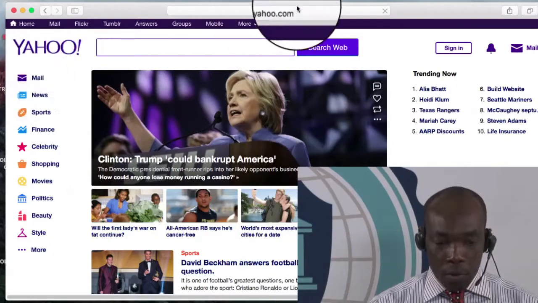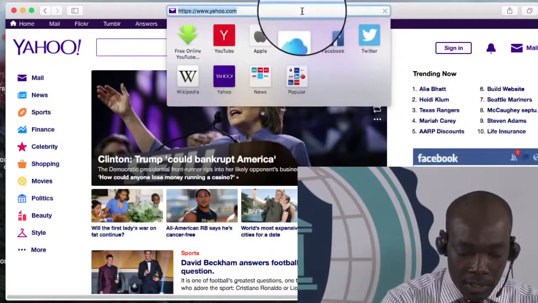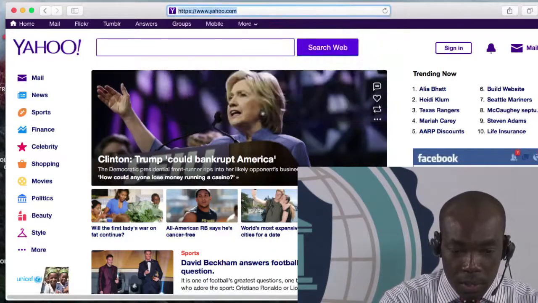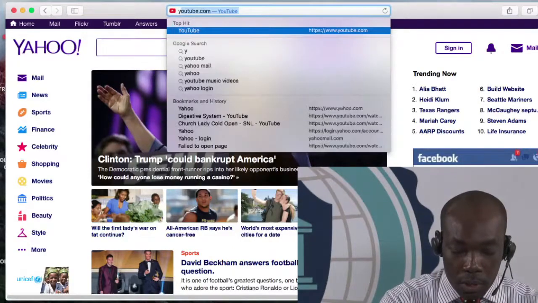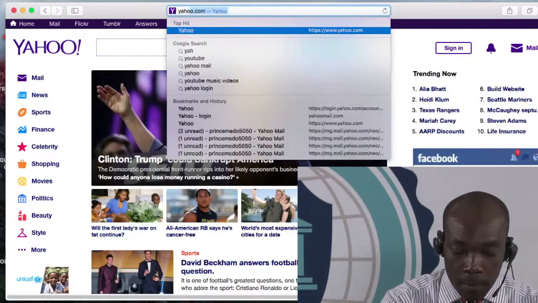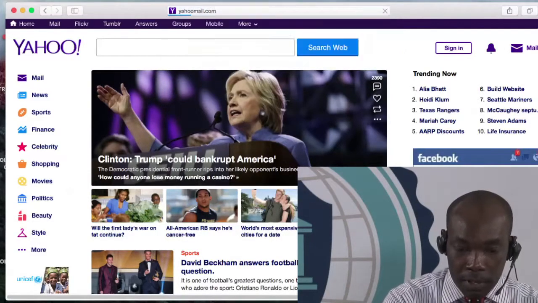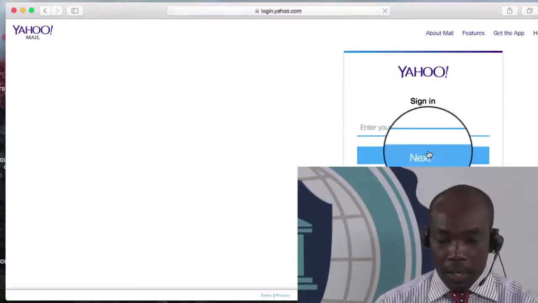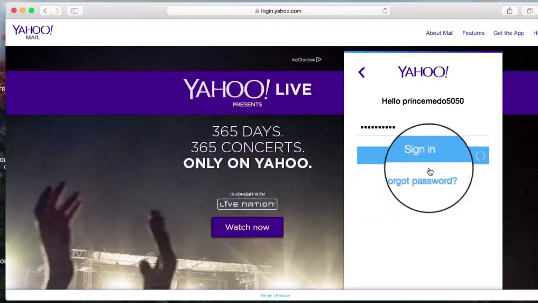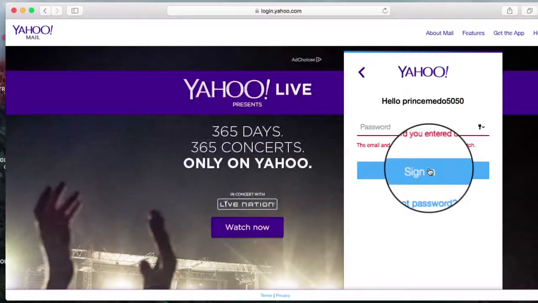Next time you come, you want to go to your email. First of all, go to Yahoo Mail, because that is the domain you use. Just go to yahoomail.com, press enter, then type your username. I hope it goes through. It doesn't go through, which means I've forgotten my password now.